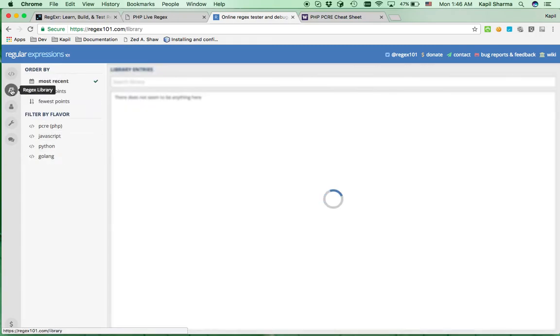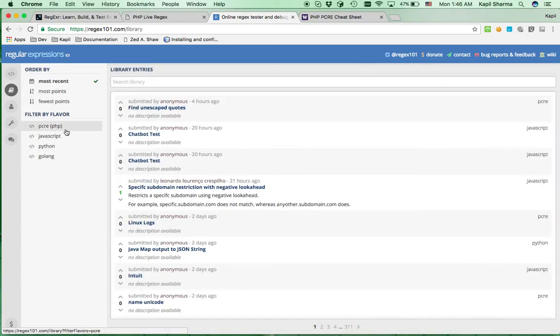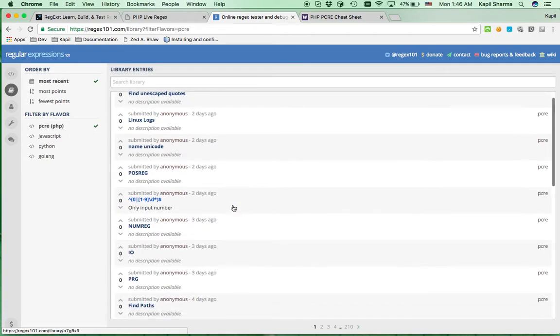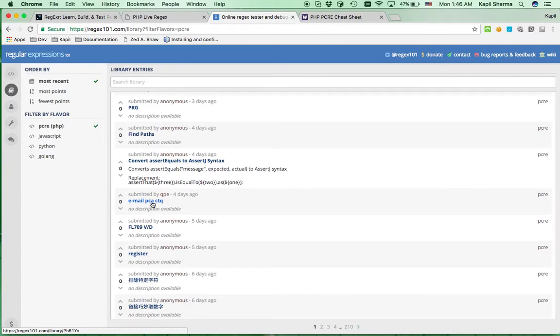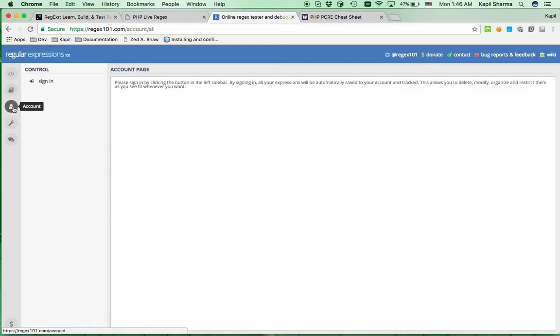Then there are some ready-made regular expression libraries. For example, you want to write a regular expression for email, a very common example. There we have ready-made code. Then you can make an account and sign in. You'll get a few more features like saving your regular expressions. You can have some settings, and they even have an IRC channel.